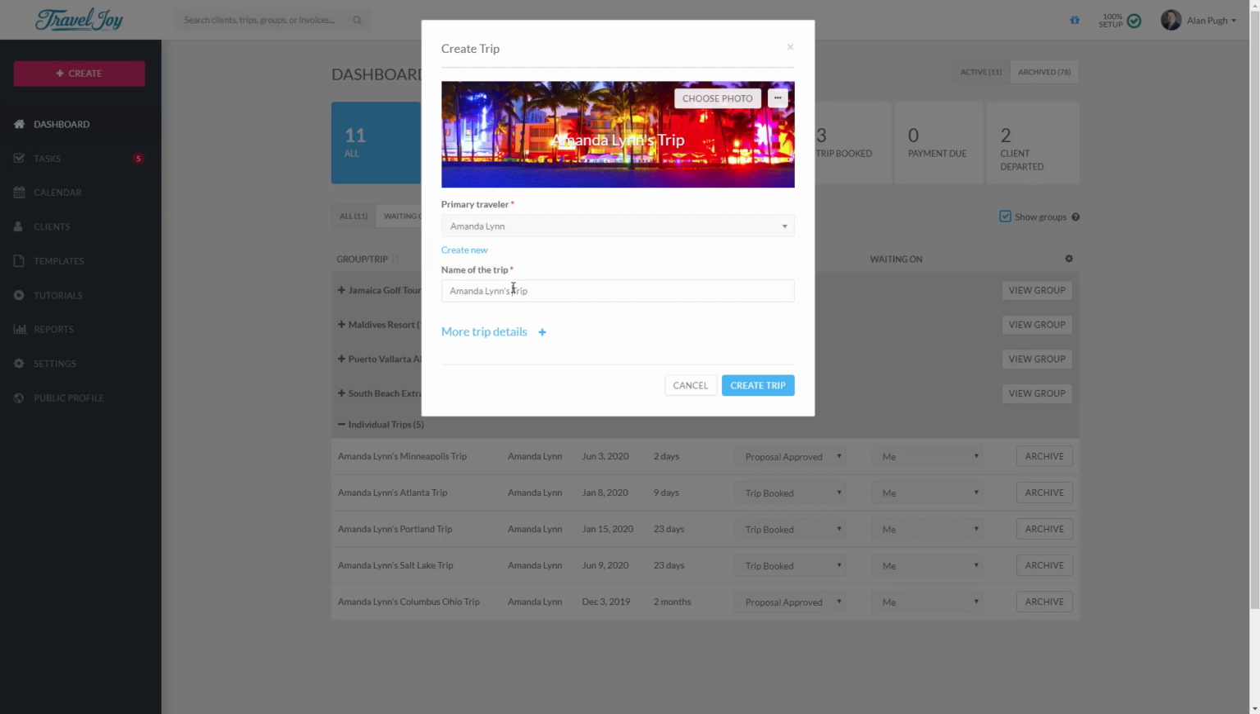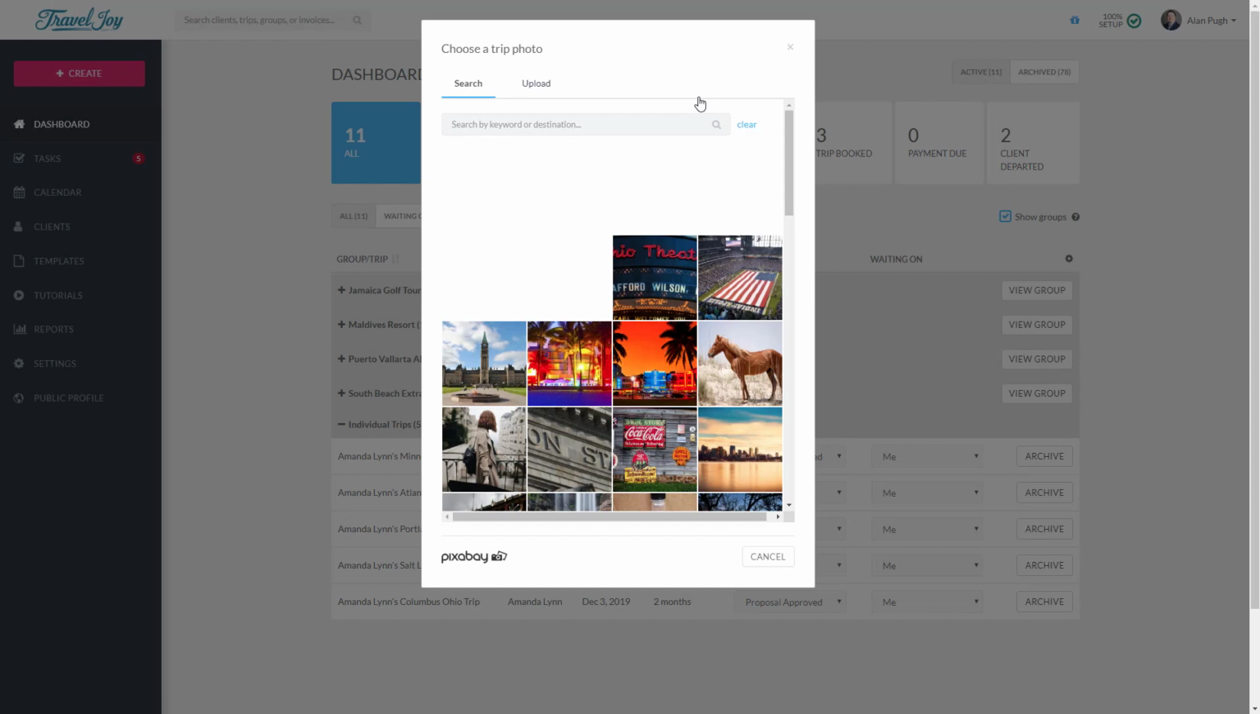This trip name will appear at the top of every form and invoice you send the client, so be sure to use something descriptive and relevant to the client. You can also choose a trip photo. This photo will appear at the top of every form, proposal, and invoice sent to the client and can help them get excited about their trip while highlighting your attention to detail.